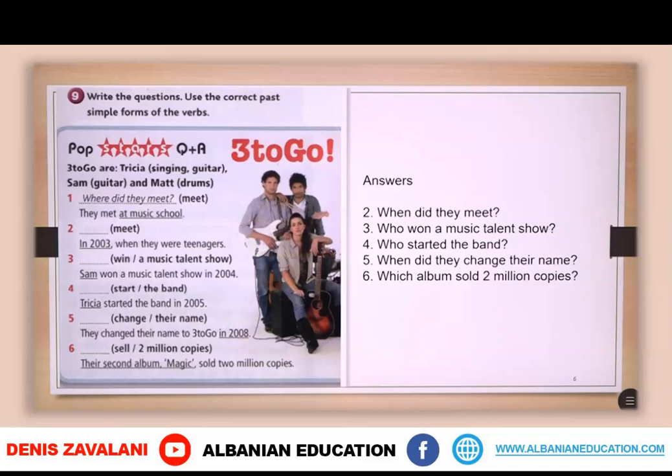And the last one is, their second album, Magic, sold 2 million copies. So you make the question for that answer. Which album sold 2 million copies? Their second album.